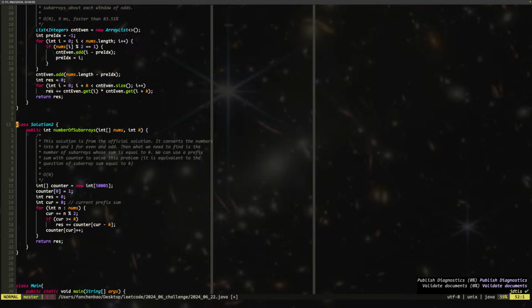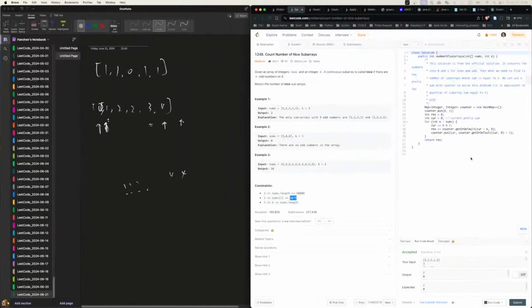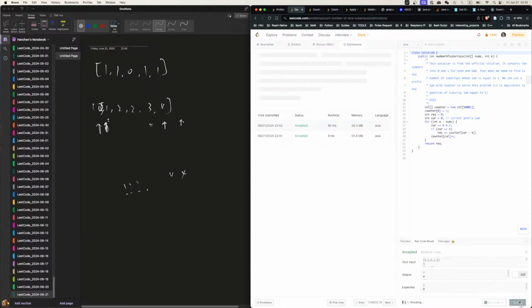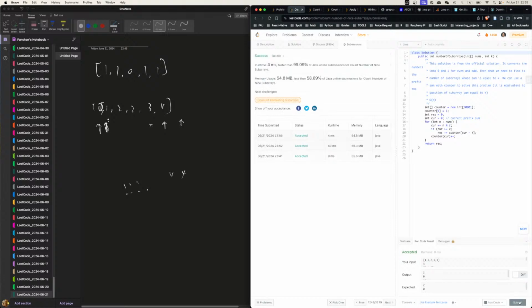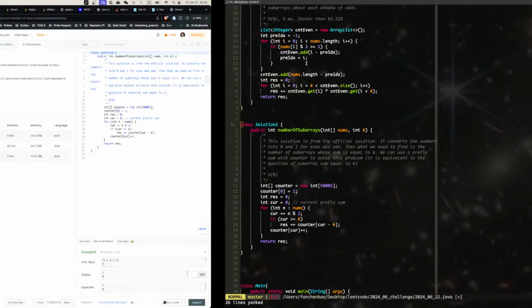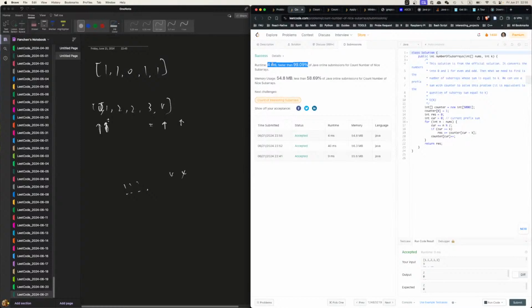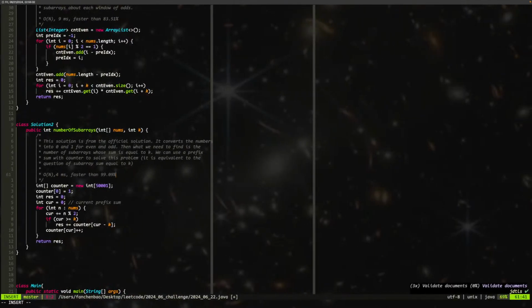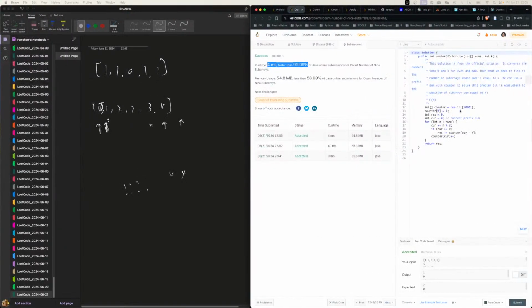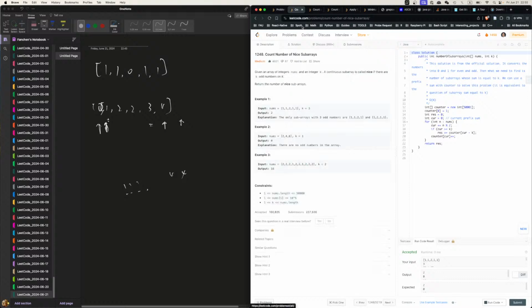Okay, let's try this one as well. We just switch, we don't use that, we use this. Okay, let's give this a shot. Oh, there we go, 99 percentile. Wait, what the hell? Yep, that's pretty good. Okay, that's a great problem.